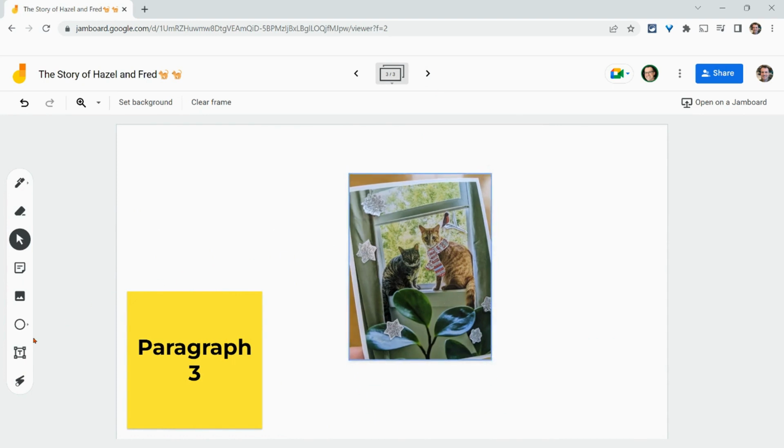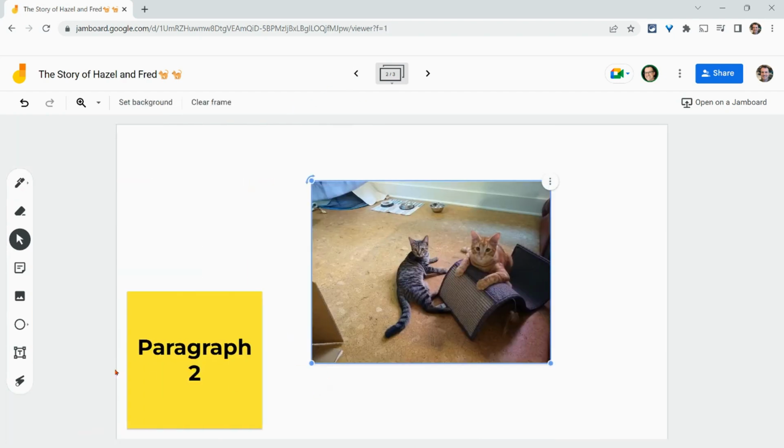And I can then put little text reminders of what I want to write about here. So I'll do text, Hazel and Fred holiday card 2022. Here I might do a little text, Hazel and Fred first at home in basement.